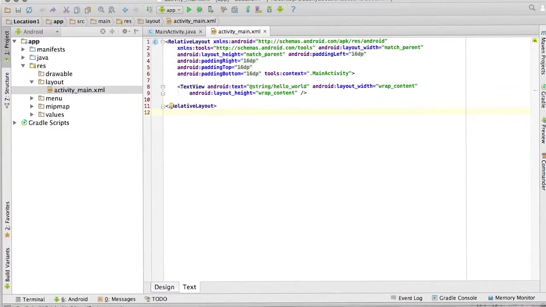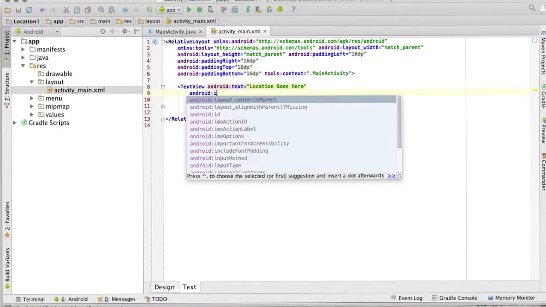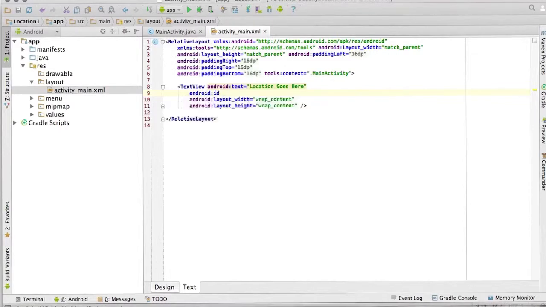You can see it already has a text view, and the text for this is held in a string referred to in strings.xml called Hello World. I'm just going to change that to something hard-coded for now. I'll just say location goes here, and then I'm going to give this control an ID. So I'm going to give it the ID like this, android:id equals @+id/txtOutput.